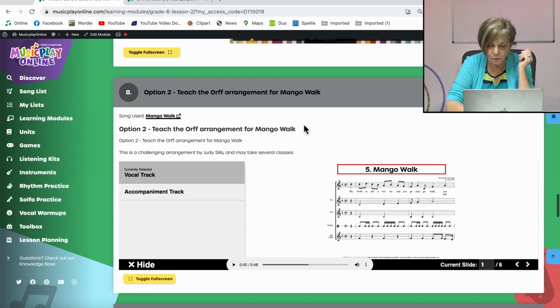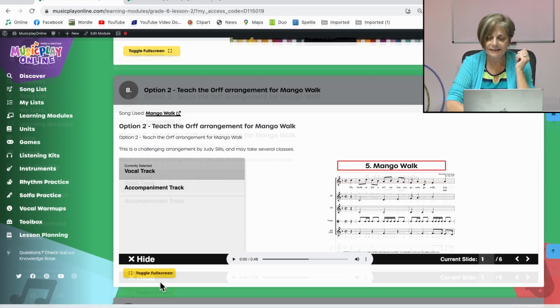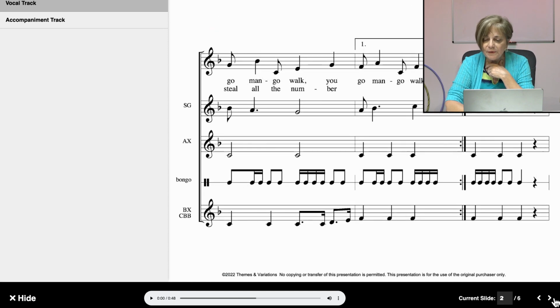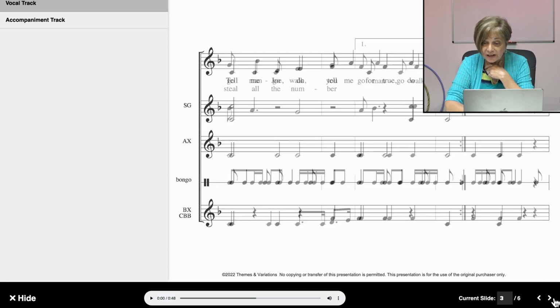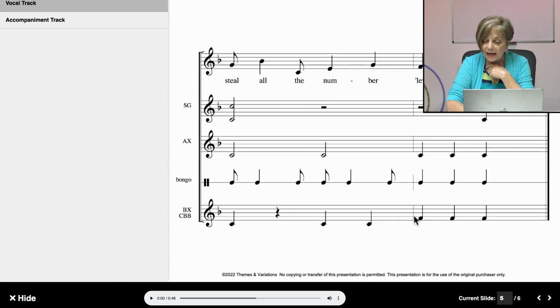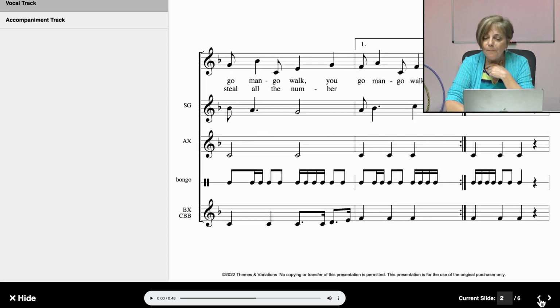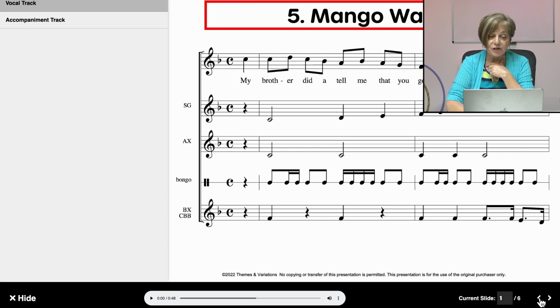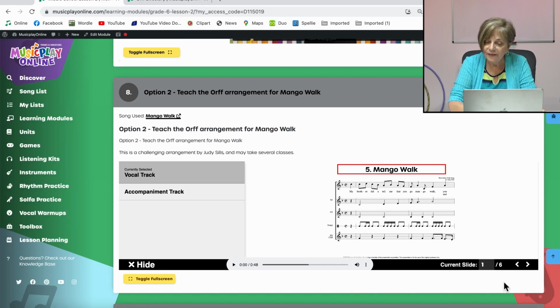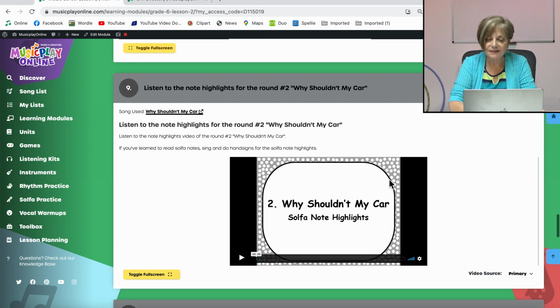Here is the ORF arrangement for it. And this is a link to the ORF arrangement. You can see it's 6 pages long. So it's going to be a tricky one. This is a challenging ORF arrangement. It is not an easy one. It's going to have some 1-5 in here. This is a Judy Sills arrangement, and her arrangements are challenging, but you know what? Her grade 6s were very capable of doing this. So if you want a challenge and you've got your ORF levels, there is a great ORF arrangement for you to do with middle schools.